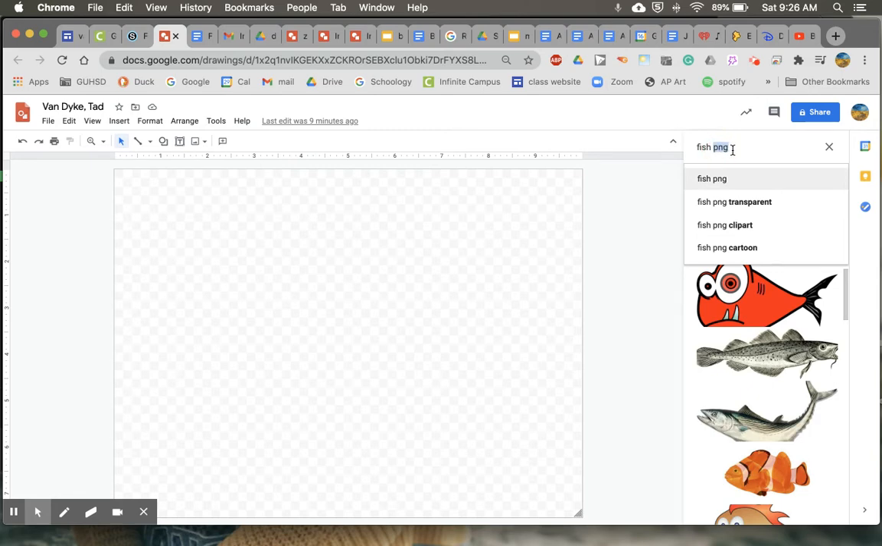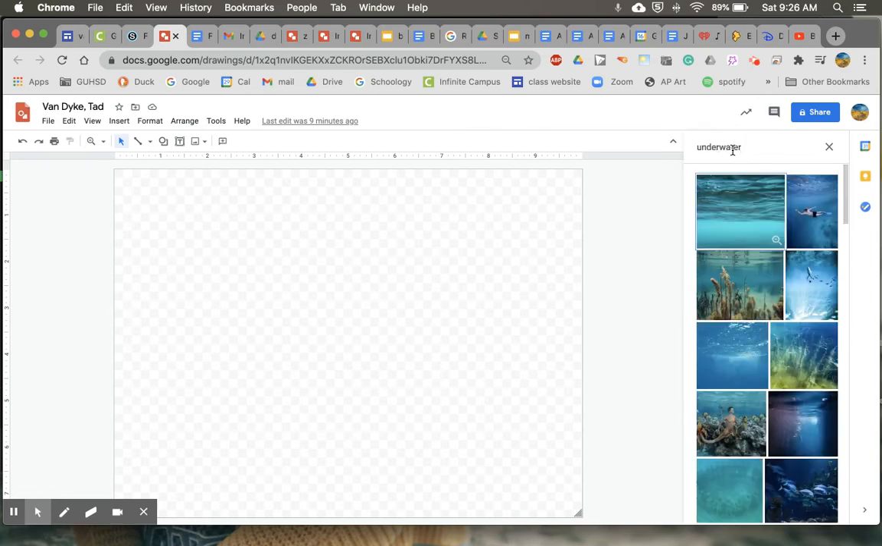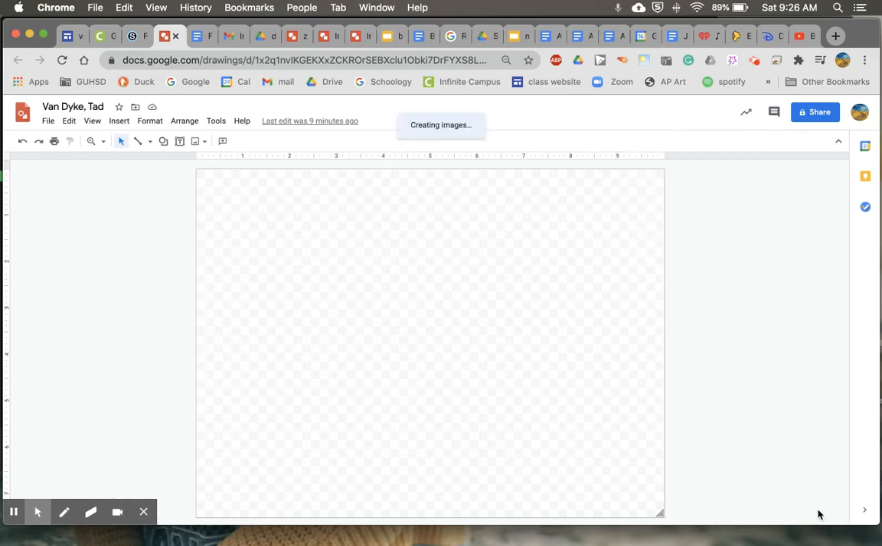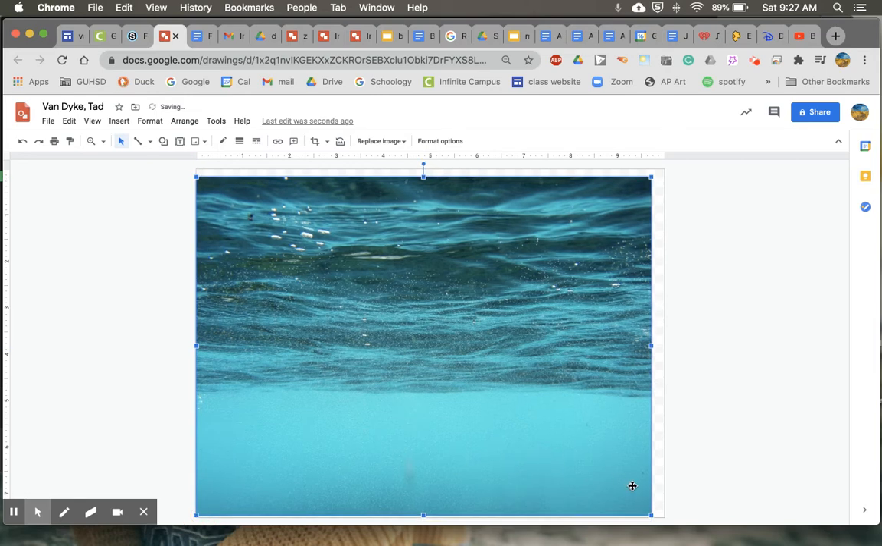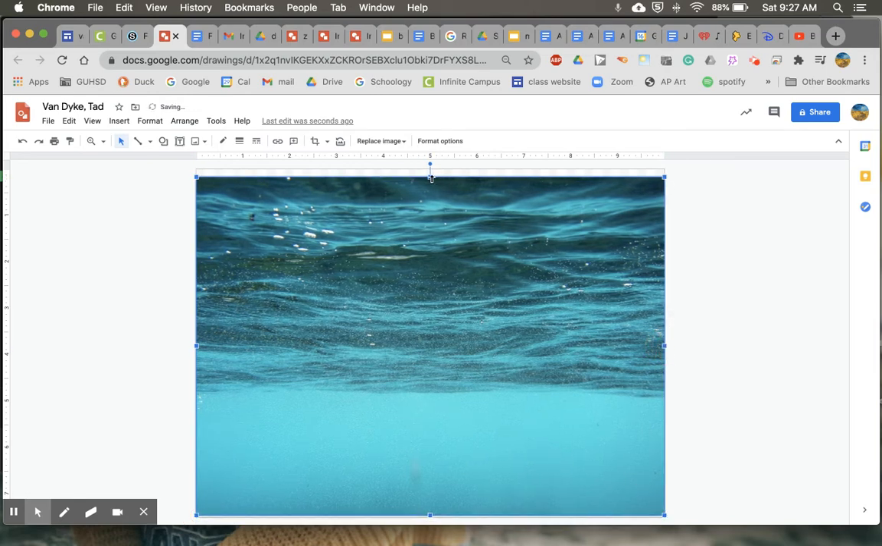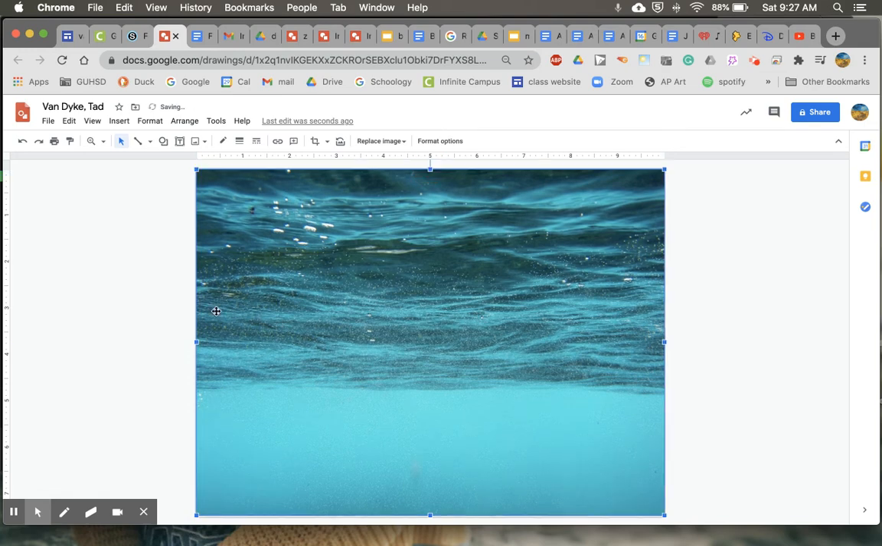Okay. So I think I'm gonna do an underwater scene. So I'm gonna actually search for underwater. And the first picture that comes up, I like this one right here. It's pretty simple. There's not a lot in it because we're going to add images to it. We want it to be fairly simple. And then I'm going to just kind of resize it a little bit so it fits onto the Google Drawing document a little bit better. All right, so I'm going to leave it like that.